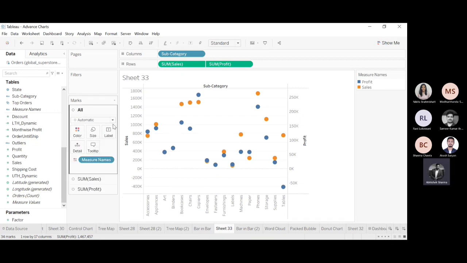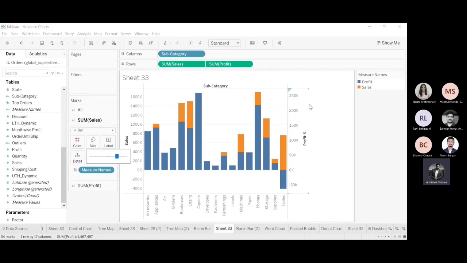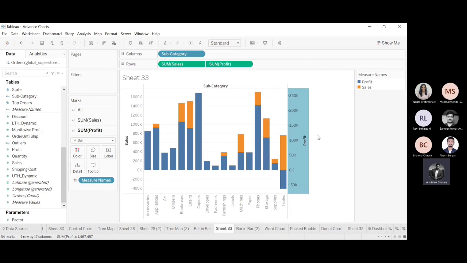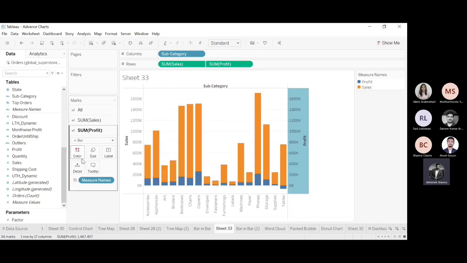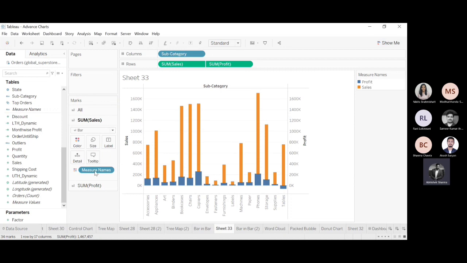I can do it with the dual axis as well. Let me make it to bar here, and in one of the bars I can, okay, the one important step after dual axis is you need to synchronize it right away. Let's say for the first one, let me decrease the size a bit. And for the second one, I'll let it remain like this. If you want to increase it, I would not recommend increasing the size, but you can increase it a bit.